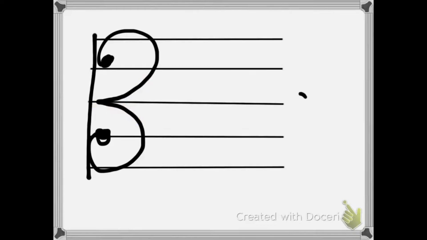So we know that this middle line is C. Let's figure out what all the other lines are. So we have to skip the space, which would be D, and the note after D is E, and skip this space, which would be F, because A, B, C, D, E, F, which means this line would be G.